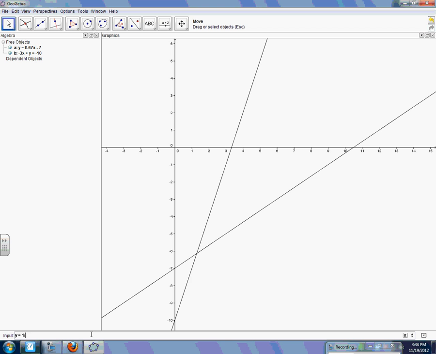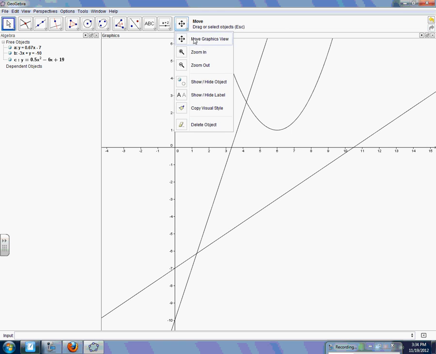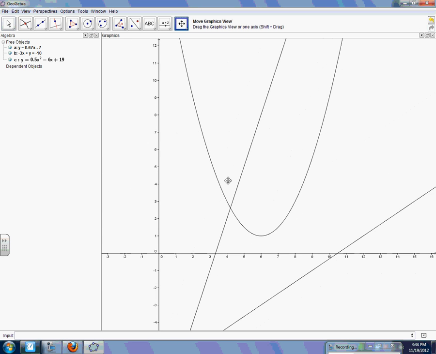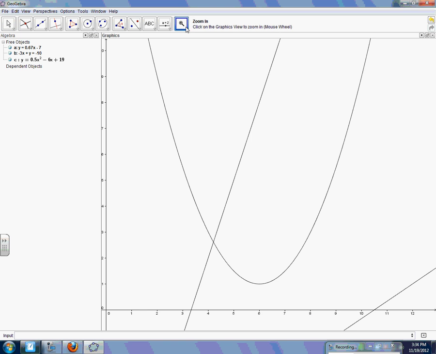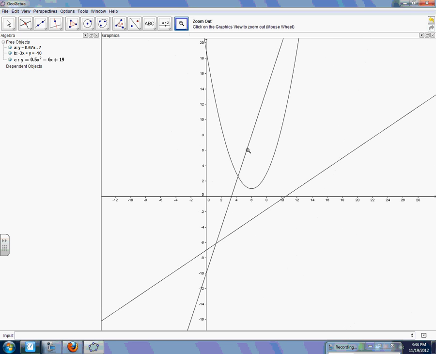Okay, so now let's say you want to graph y = 1/2 x². You have to use the caret to get a squared, minus 6x plus 19. Okay, there's a parabola there. So you can come up here to the move tool, and you can just drag it and move this. You can click on zoom in, and it'll zoom in for you. Click on zoom out, and it'll make this thing smaller.